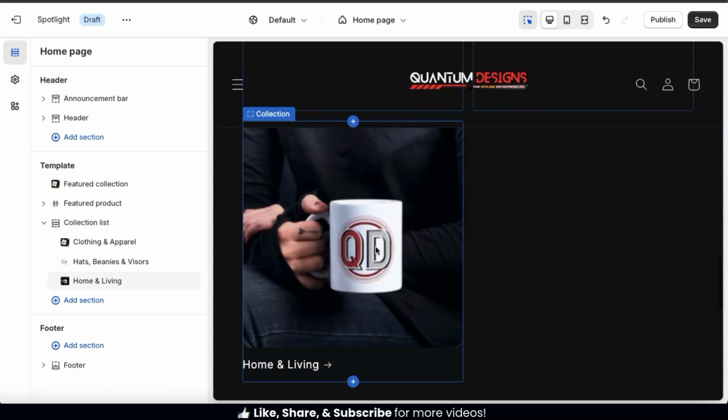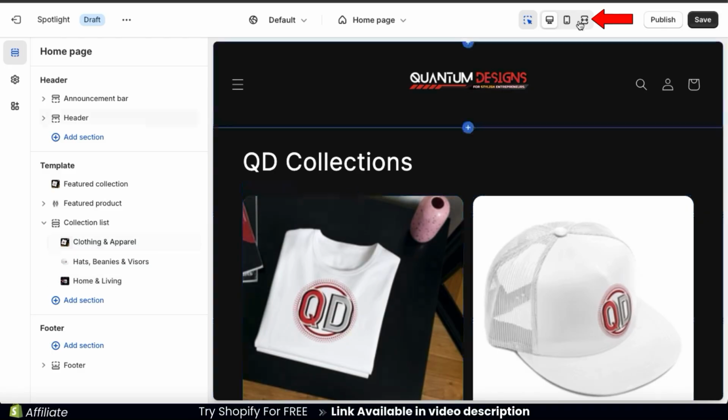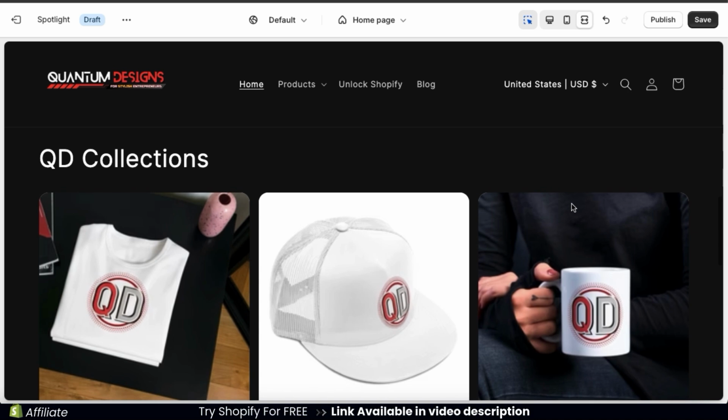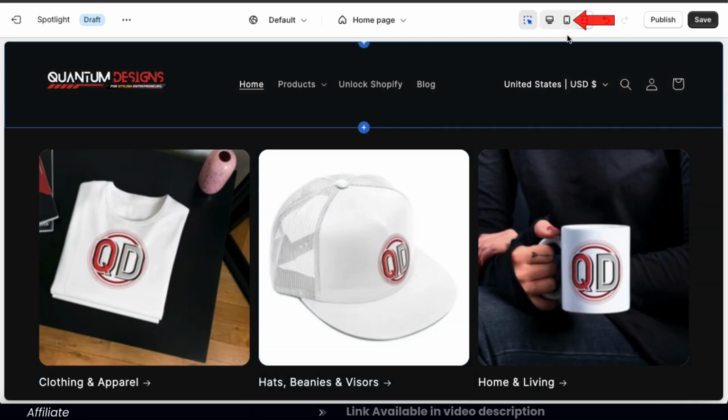So I've finished customizing my collection list, so let's see how it looks on desktop by clicking the expand icon at the top here. And here's my new collection list. I have my title, my 3 columns, and my collections that customers can easily click to view. To see how it looks on mobile, let's click the mobile icon at the top.